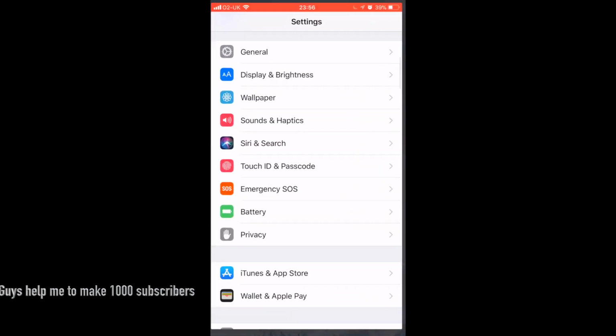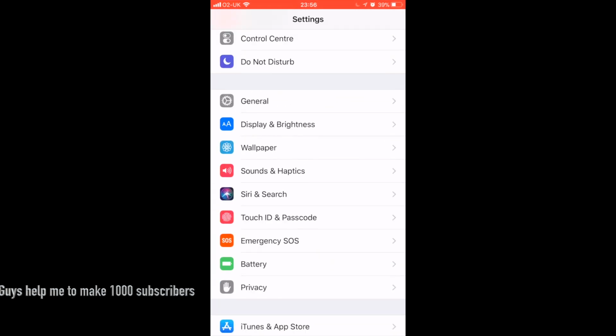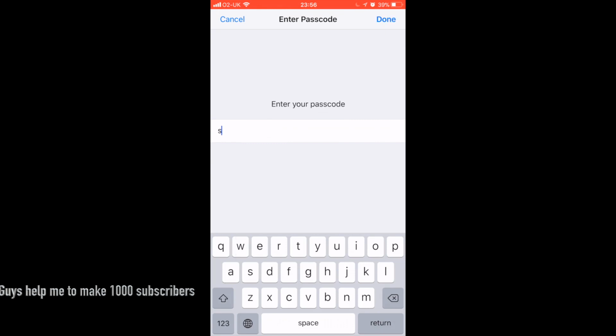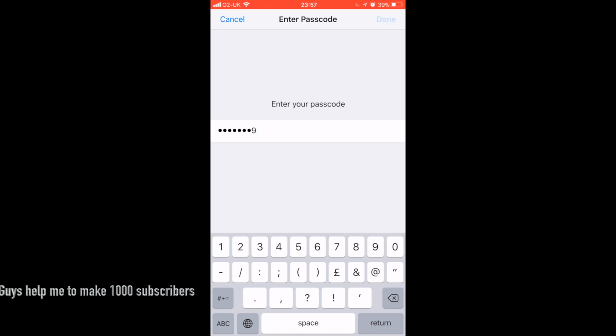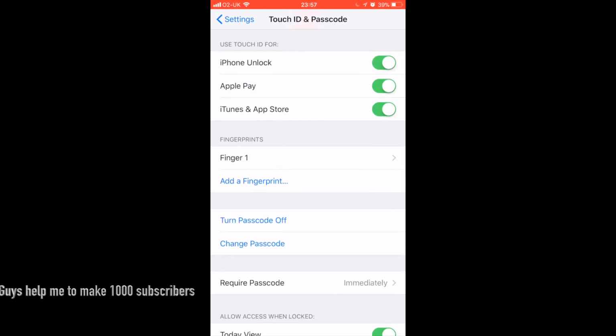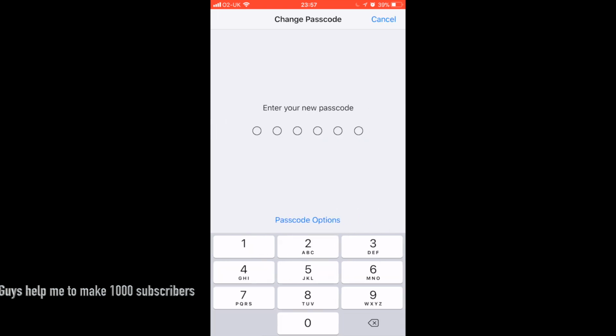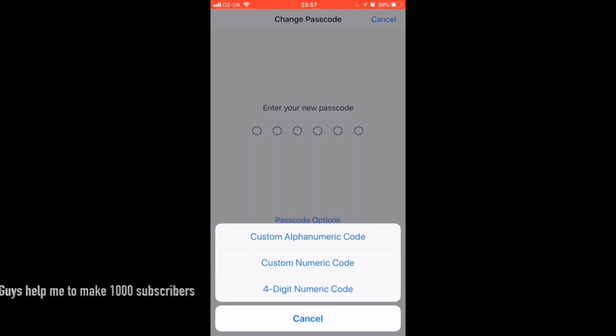So click on Settings and then click on Touch ID and Passcode, and it will ask for your old passcode, and then done. Then click on Change Passcode, and it will again ask you for your old passcode. And then click Next, and then go to Passcode Options, and then it will ask you what type of password or passcode you want, and I'll pick Custom Alphanumeric.